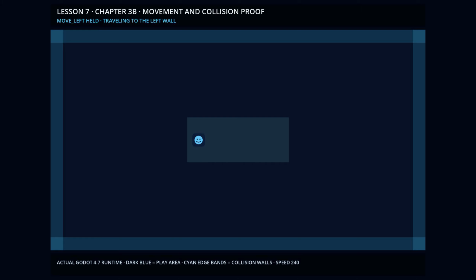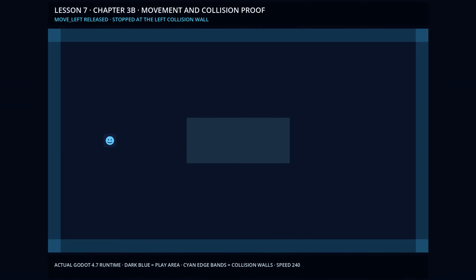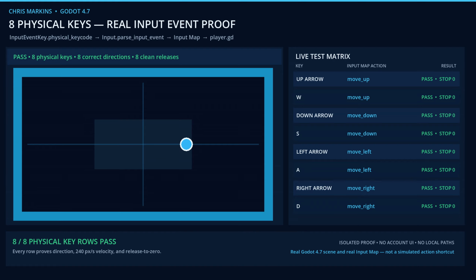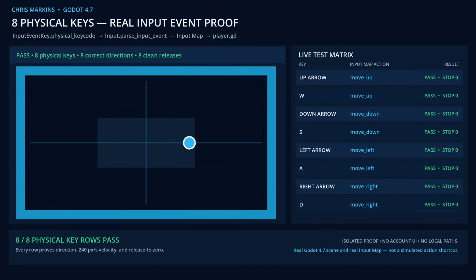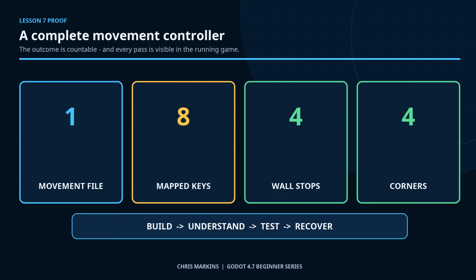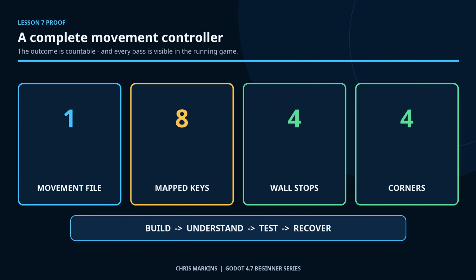This is the result. The player responds to all 8 mapped keys, stops when I release them, meets every wall, and stays contained in every corner. The movement comes from one small file, and the visible collision outlines come from the real Godot version 4.7 scene we completed in Lesson 6.